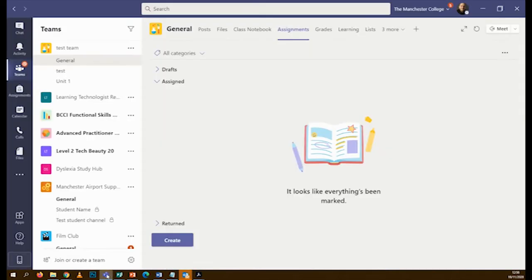I'm then going to go to Teams, and within my team that I've set up, I've got my assignments tab and my grades tab, and that's what we're going to be looking at with this activity. These only appear on the general channel for your team. So all the assignments for this team would be set up and checked through the general channel.